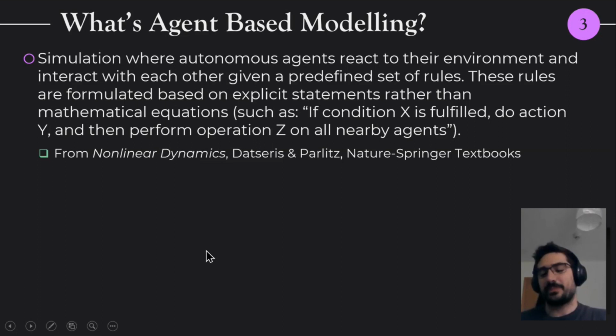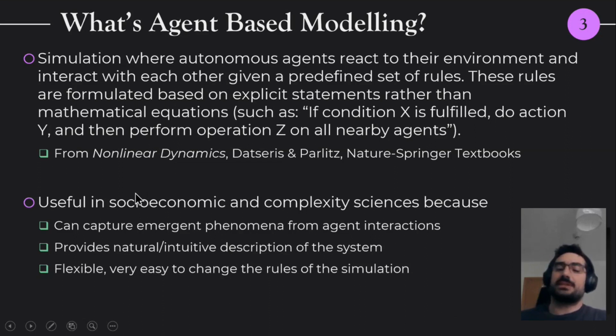These models are really useful in several different situations, but specifically in socioeconomic and complexity sciences. First of all, they can capture emergent phenomena that happen only when you have interactions between agents and that you cannot see from the individuals themselves. But also, this framework of agent-based modeling provides a natural description of the system. The code you write is practically the same as the words you would write in your paper that describes your model. It is also flexible. It is very easy to fundamentally change the rules of the simulation, which is something you cannot really do with differential equations. You don't have such power or flexibility.